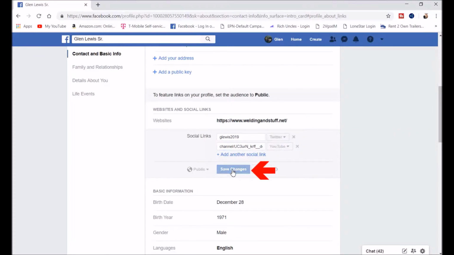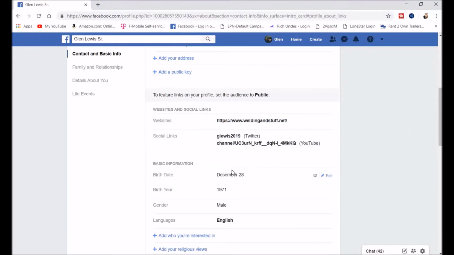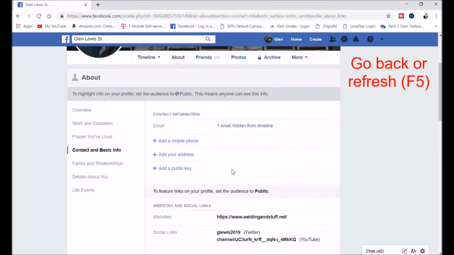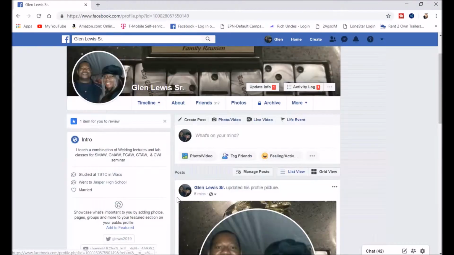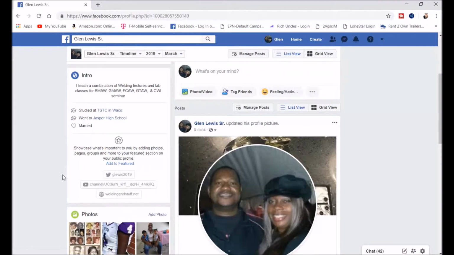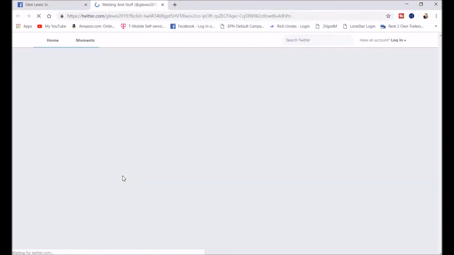So now I'm gonna save it. And you can hit F5 or just go back. And F5 is to refresh. So as you can see right here, I refreshed it. So now when I click it, this is what's coming up.